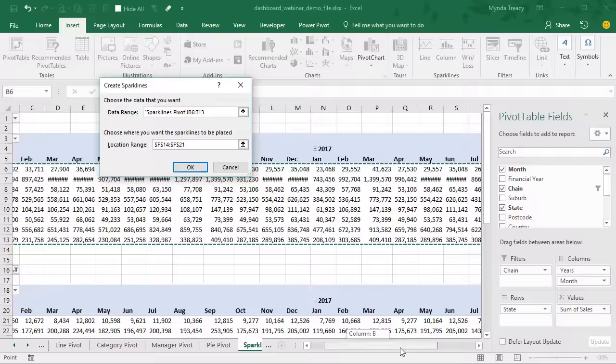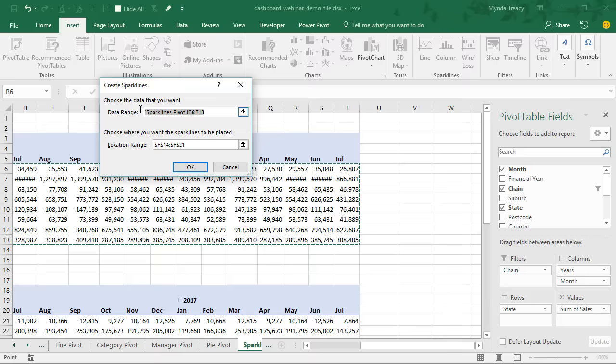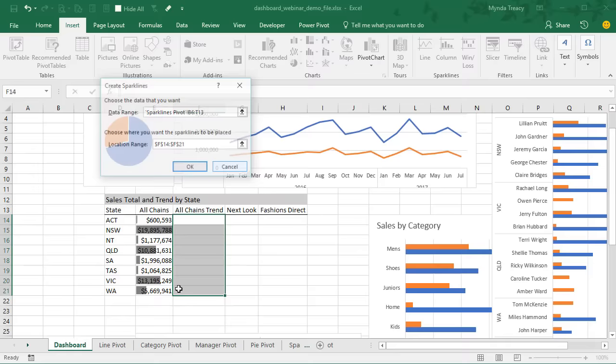Now, there's a bit of a bug, if you like, with sparklines in that normally, or ideally, we'd put a dynamic named range in here so that as our pivot table grew, as we added more data, the sparkline range would automatically grow. The problem is you can't do that for a group of sparklines. So let me just be clear.